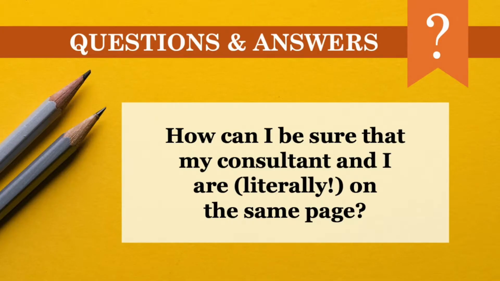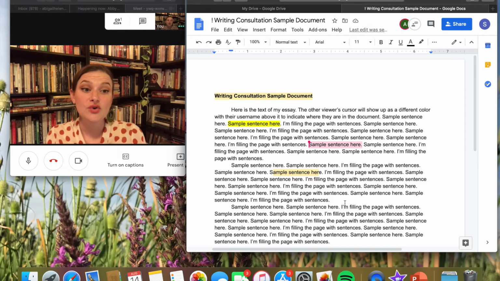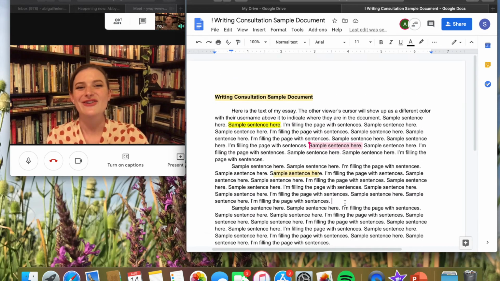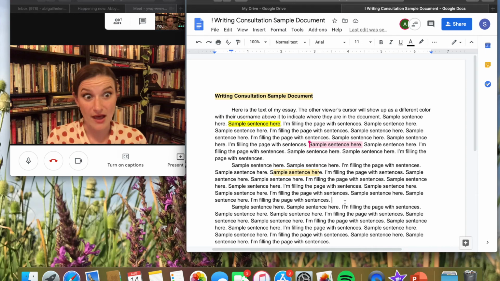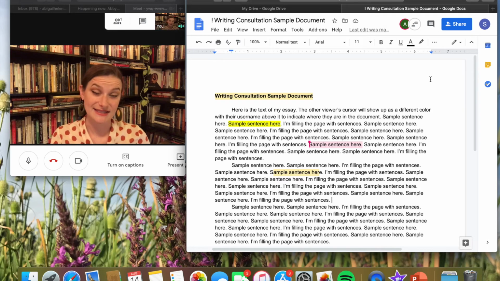Question: how can I be sure that my consultant and I are literally on the same page? One thing to note is that Google Docs does not scroll. If you scroll down, it doesn't scroll down on your consultant's screen as well. So it's important to remember to talk about where you are in the document. It can be really helpful to add page numbers if you have a longer essay so that your consultant can easily navigate to the portion that you're discussing.